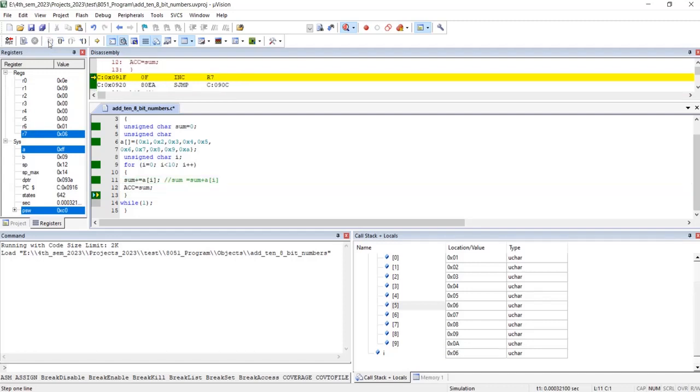The I value becomes 6. Okay, it performs the addition. Next, the I value becomes 7 and it will perform addition. Again, I becomes 8. It will perform addition. Now, again, the I value becomes 9. Next it will perform the addition. Okay, and next the I value is 9. Till the I value is 9 it performs the addition here.